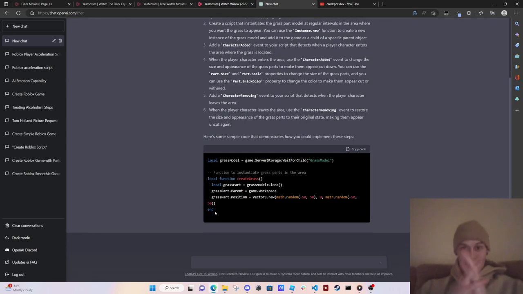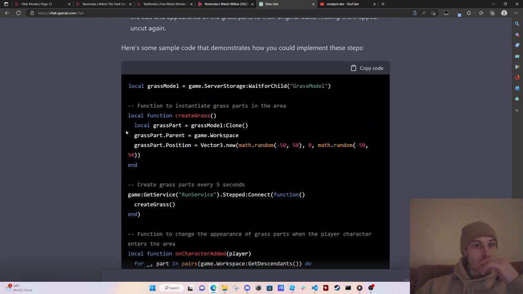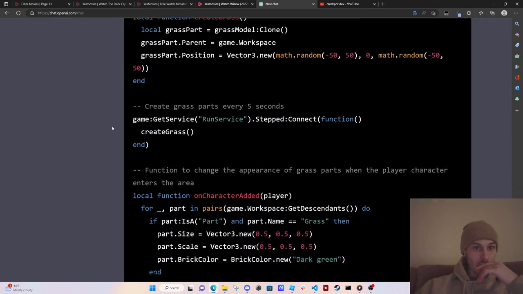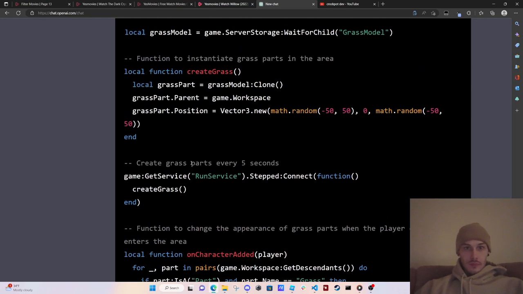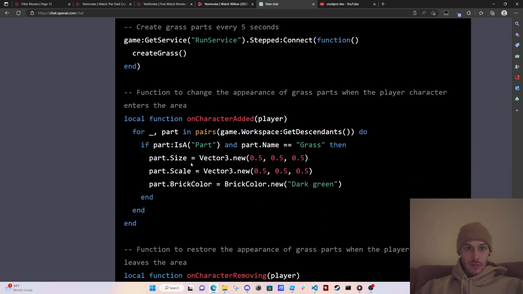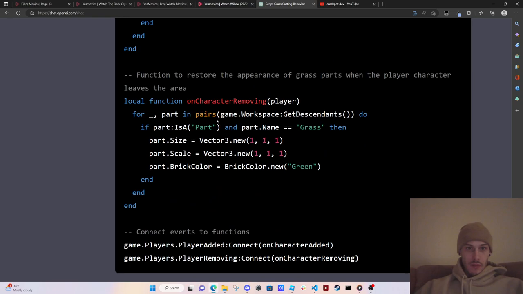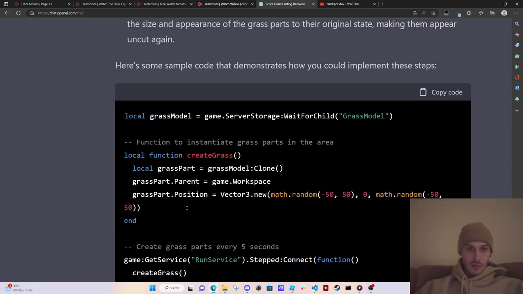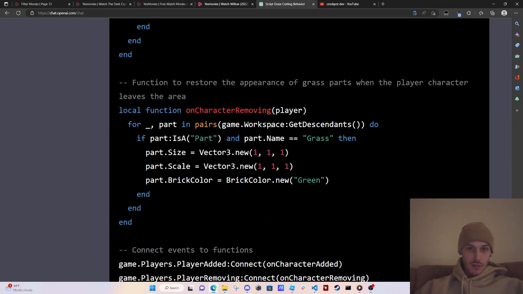Yeah, let's skip all this. ChatGPT, making us some code. Create grass. Grass model clone. Grass model game.ServerStorage.GrassModel. Create grass part every 5 seconds. Function to change the appearance. Grass part position, grass part size. Player removing, character removing. Weird. Okay. Restore the appearance of grass parts.